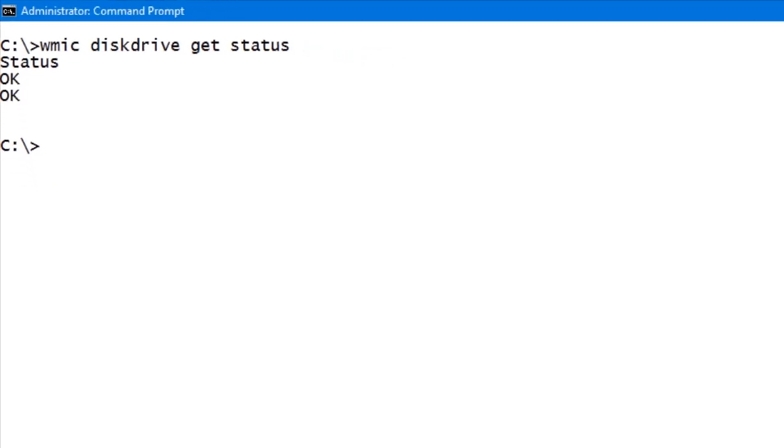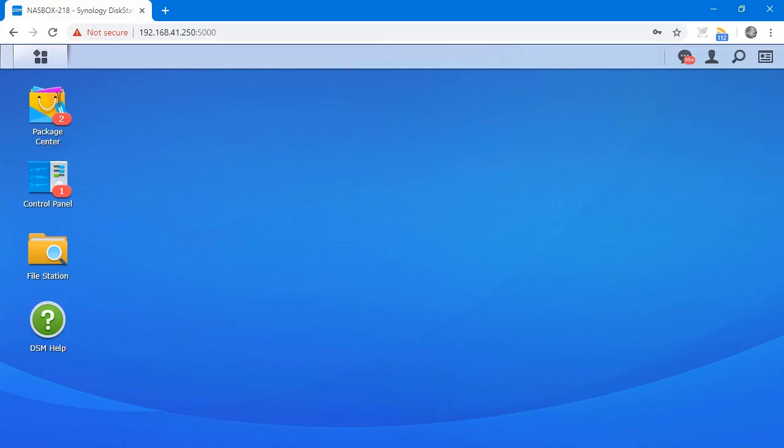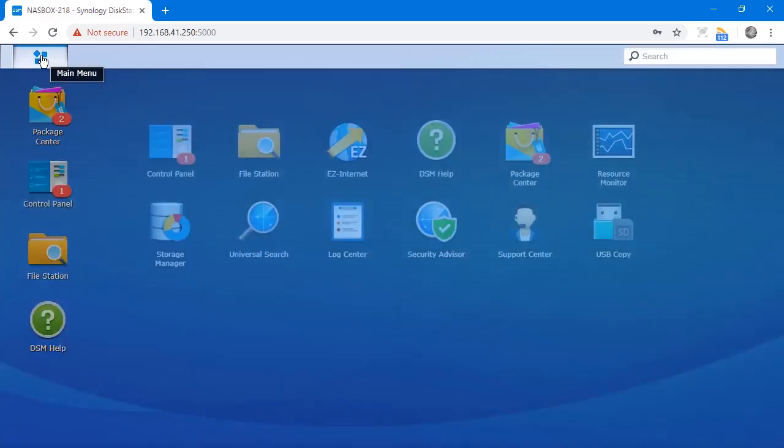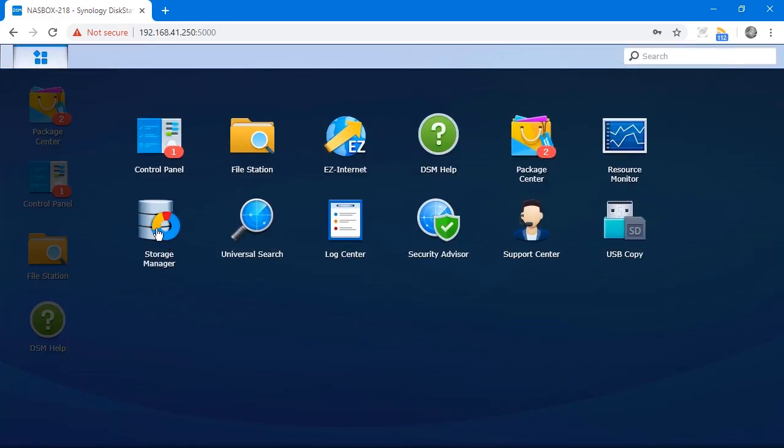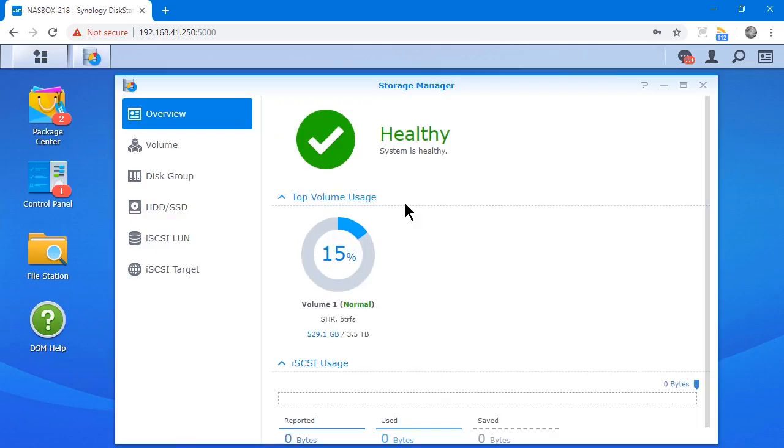So let's take a look at another example. This is my NAS box. It's a Synology NAS box, and it's running a RAID 1 array, so network attached storage. And this is the software to control it and to work with it and configure it. And from here, you can view SMART data. So if we go here to our main menu and bring up the storage manager, we'll see that our system is healthy, but we want to get more information than just that.